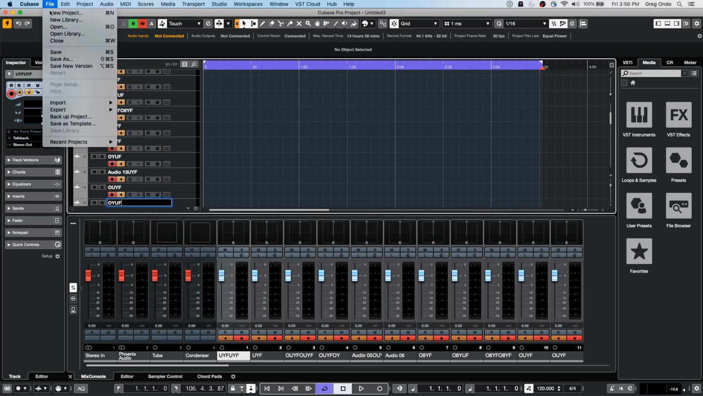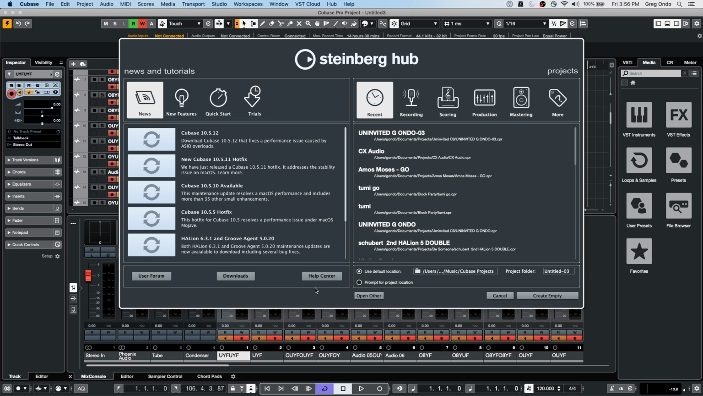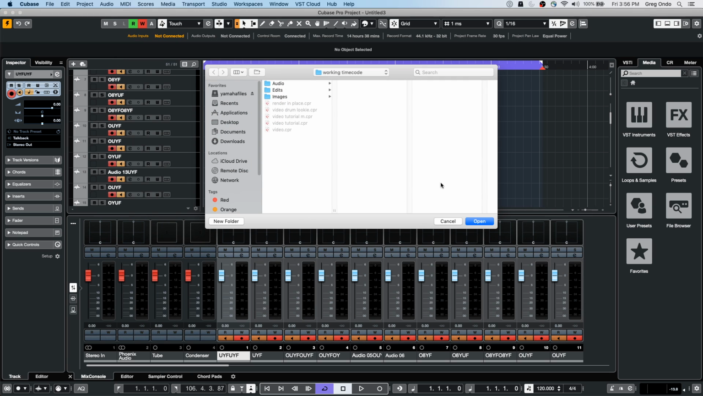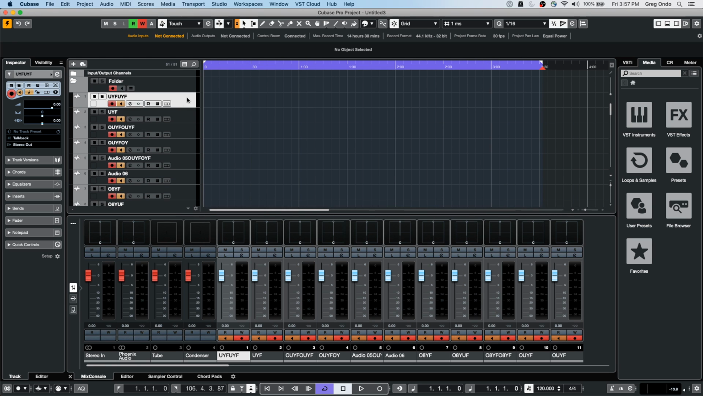When you do new projects, by default, Cubase will try to put you into a default location so that each project could be set up independently. But if you come here, you could just choose prompt for project location. Then when you go to create, it'll ask you for the folder where all the audio files will be stored. So that's some of the things that I do quickly.